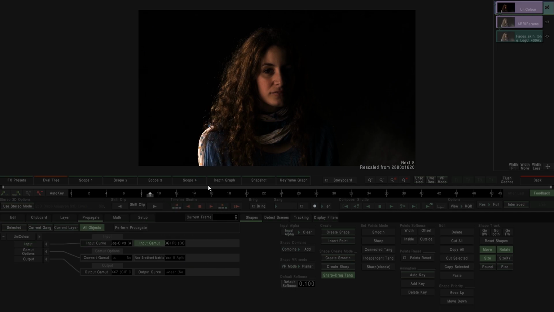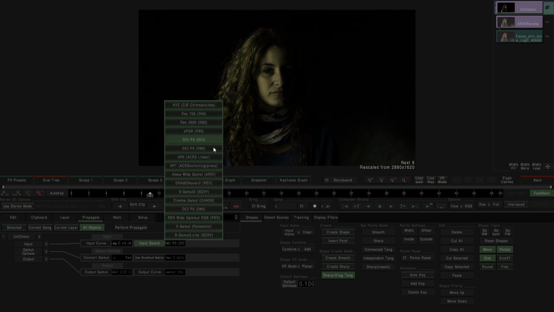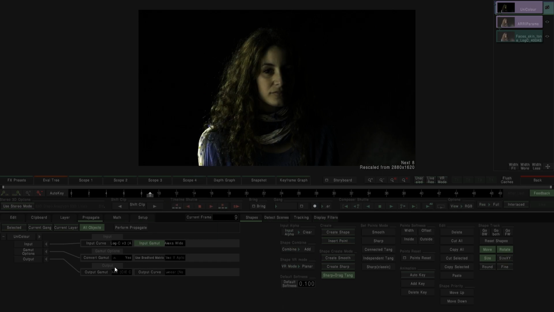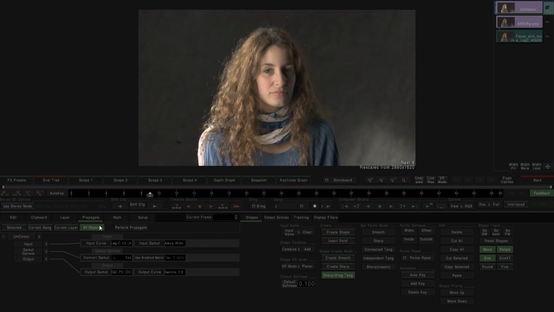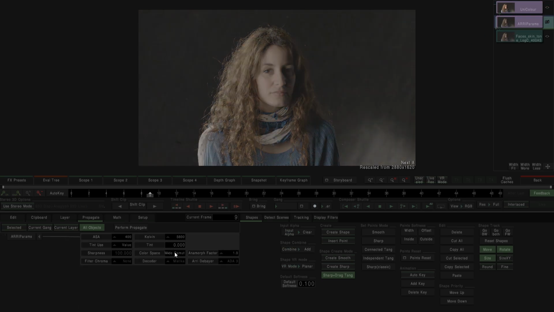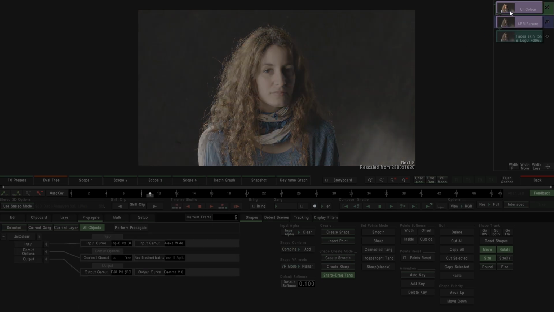So I go to the unicolor effect, and in here I'm going to make a transformation from log-C, sorry, this is wide gamut, and then I'm going to transform to P3 and gamma 2.6. There you go. So basically we are transforming from wide gamut plus log-C to P3 and gamma 2.6, which are the basic settings for grading for theater and for creating DCPs.